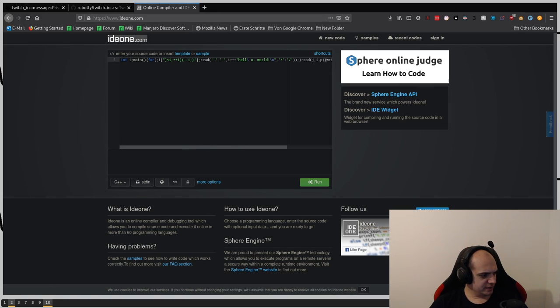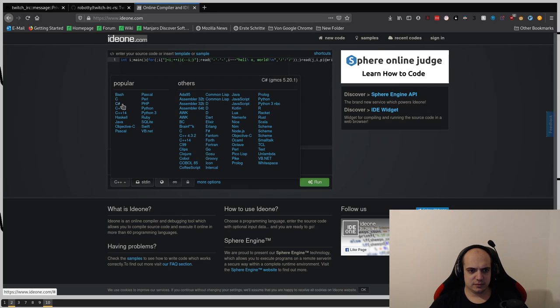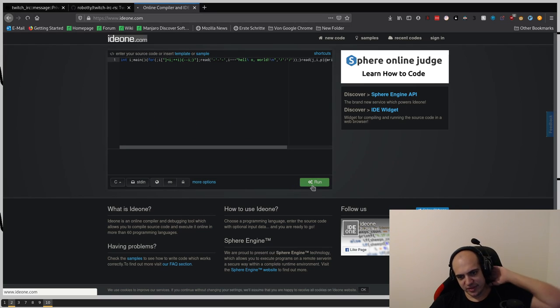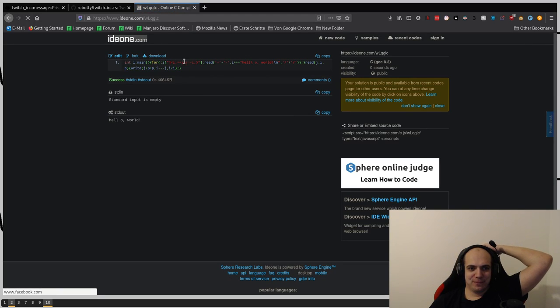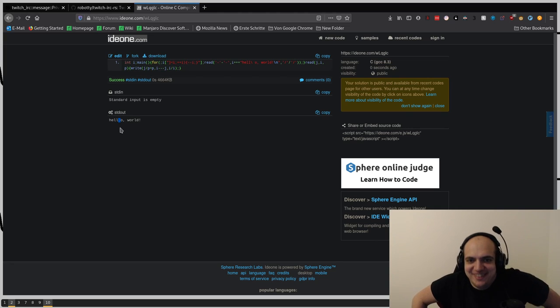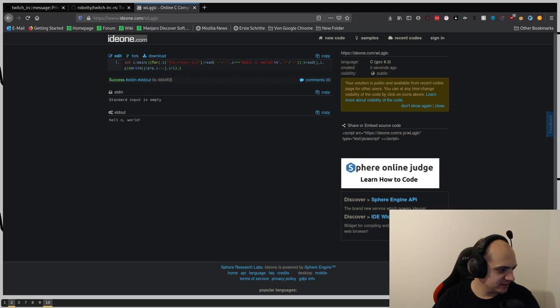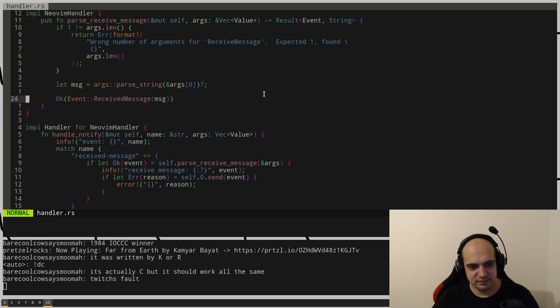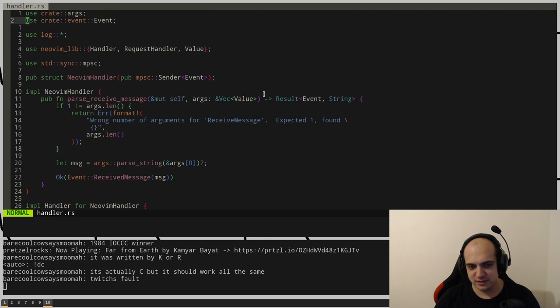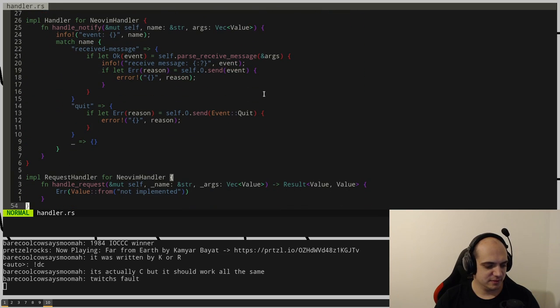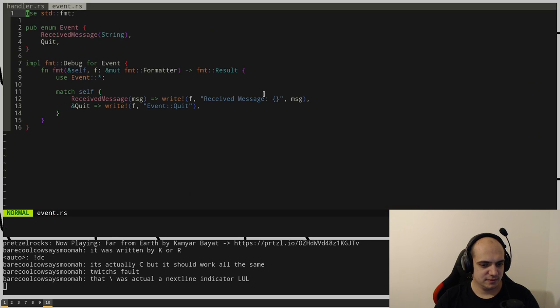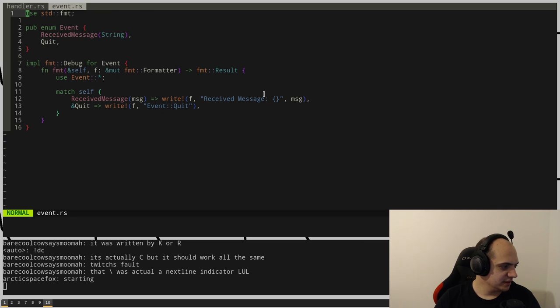Wait, is that C? It kind of looks like C instead of C++. Yeah, should work. No, the thing is with the reads and stuff. There's a space. It's wrong. Broke it. Twitch's fault. No, there's actually backslash space in here, right? So, Space Fox, we should be done now. It was actually the next line indicator. Oh, starting nice.